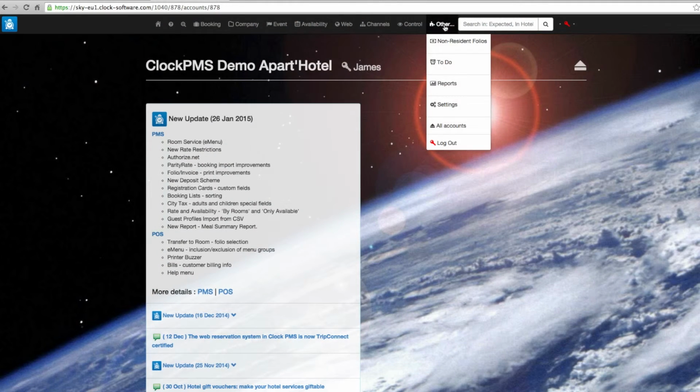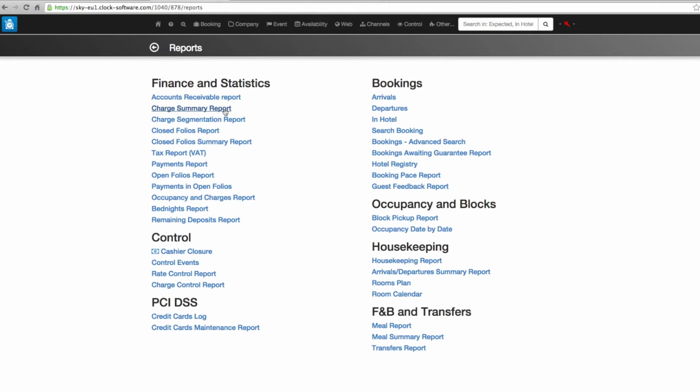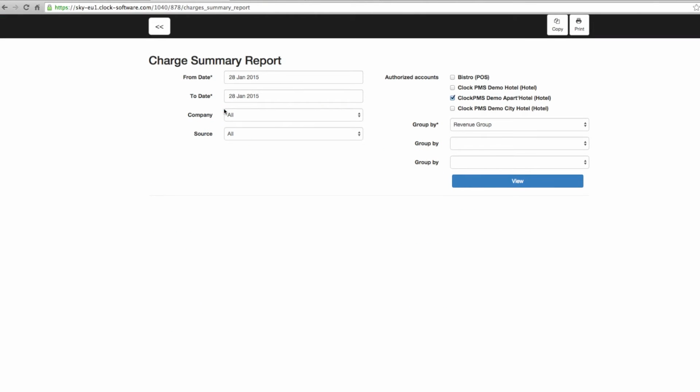Clock PMS uses revenue groups and categories to classify the revenue in the reports. If there are charges with selected categories, they will be included in the charge summary report. Let's see how it looks. All the reports in Clock PMS are available from the main menu. Go to Other, Reports, and select the report you need. Now you can proceed with generating the report itself.